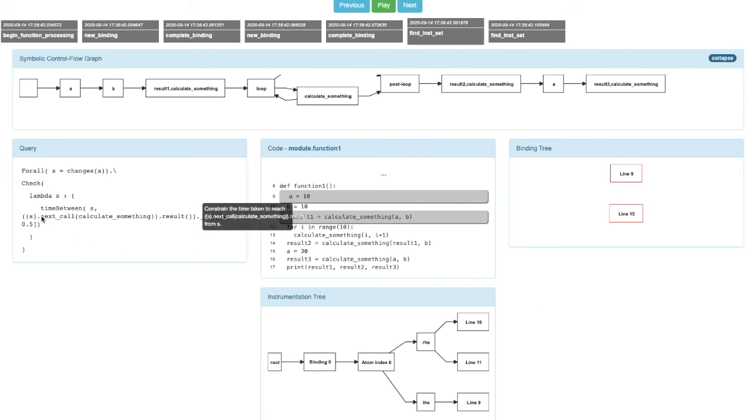If you look at the specification, we have s.next call of calculate something dot result. So what we really care about is the state immediately after it, but we need to know about the transition itself, and the transition itself happens starting immediately after line 10 up until immediately after line 11. However, we only care about what happens immediately after line 11.